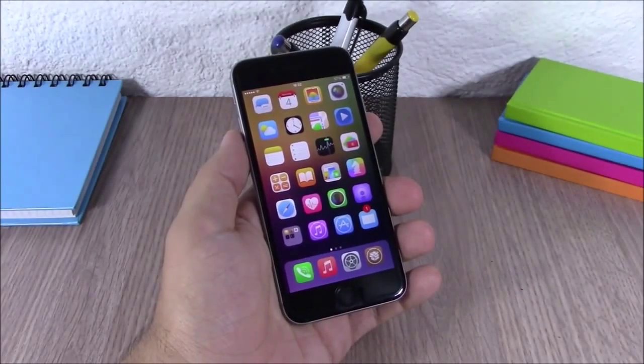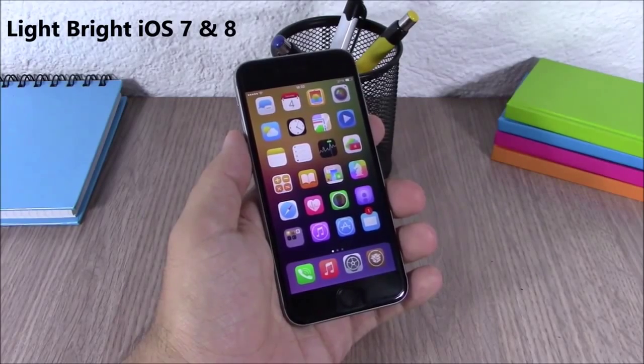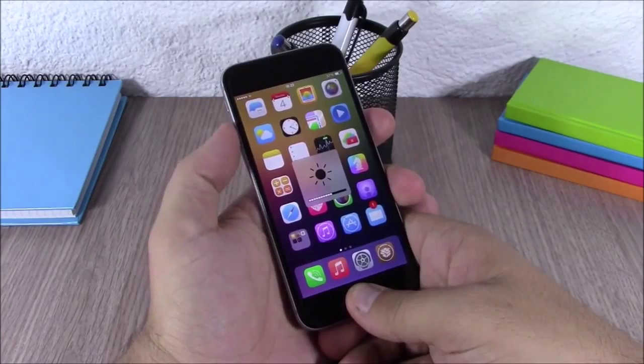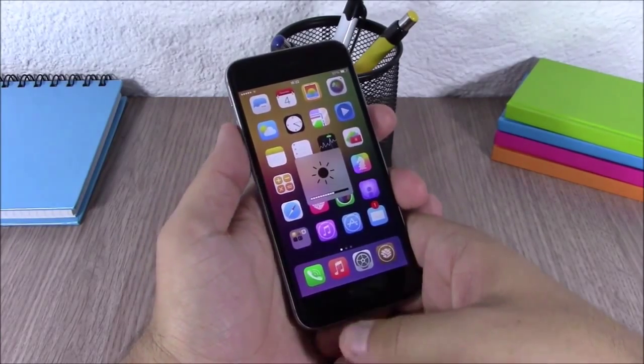The first tweak for this video is called Light Bright. This tweak allows you to adjust the brightness of your device simply by tapping on the home screen, and then you can adjust the brightness of the device using the volume buttons of your device.